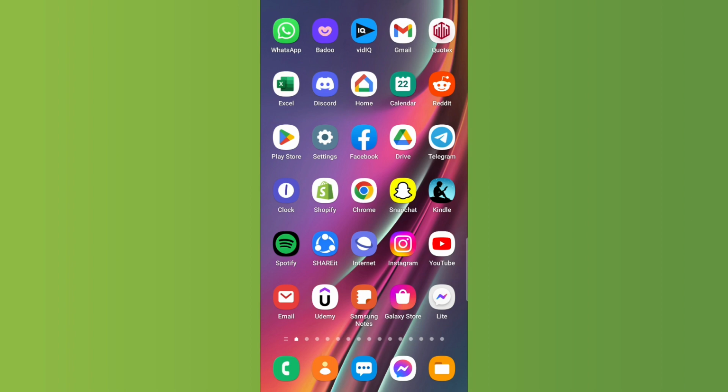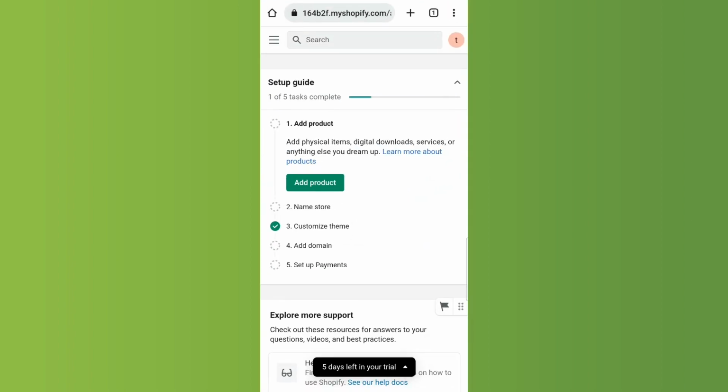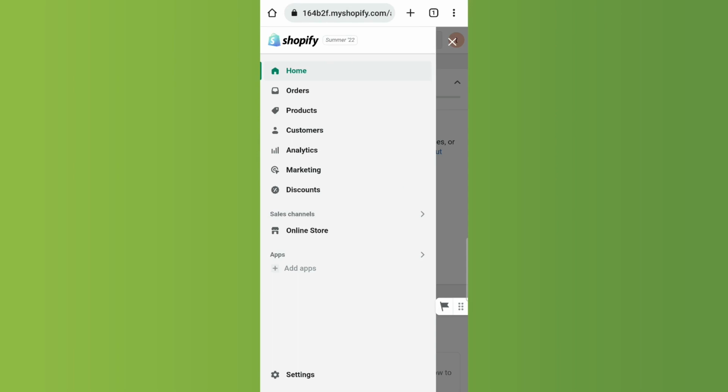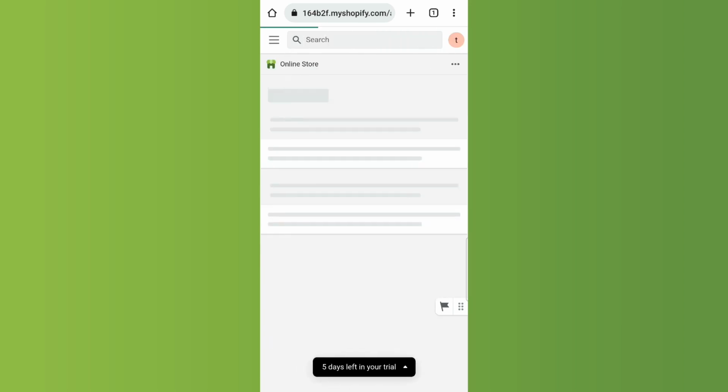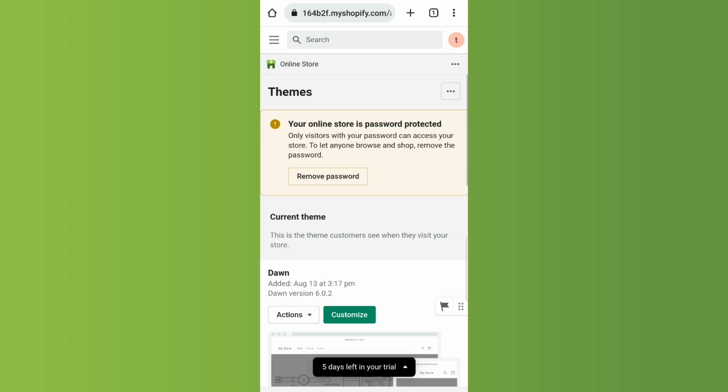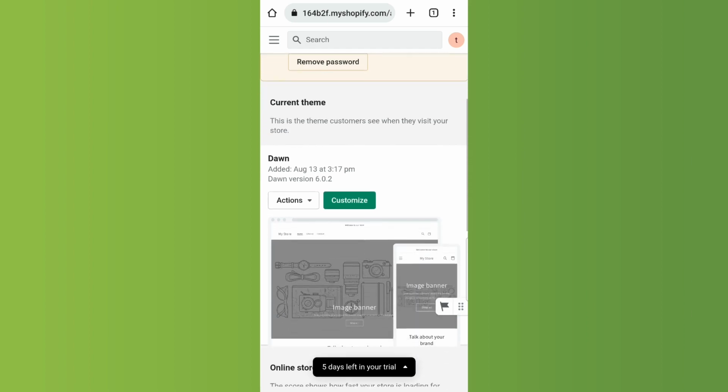So go ahead and open up your Shopify admin and then click on the three lines at the top left, and from the sales channels section click on online store, then click on themes. Here you need to scroll down to the current theme section, and from there click on customize.